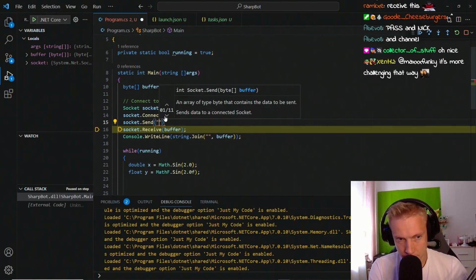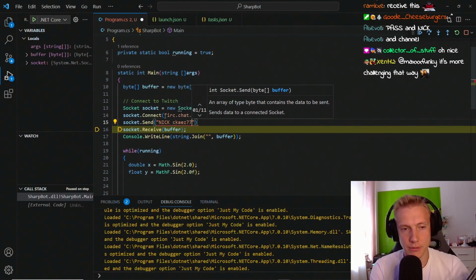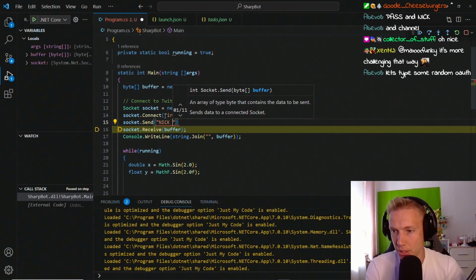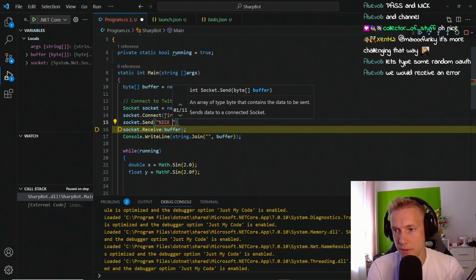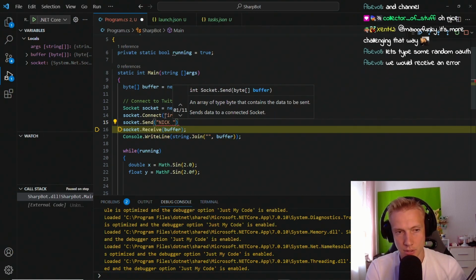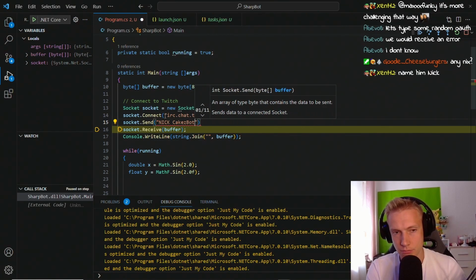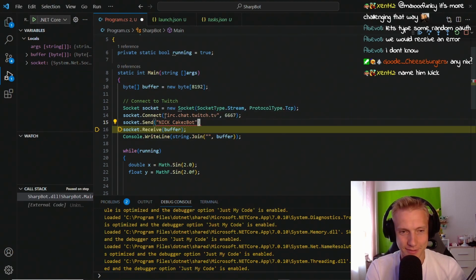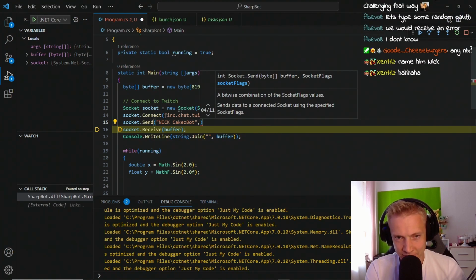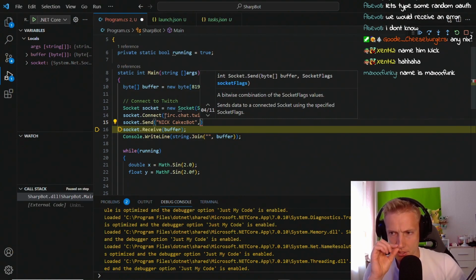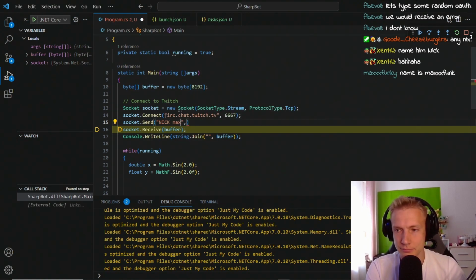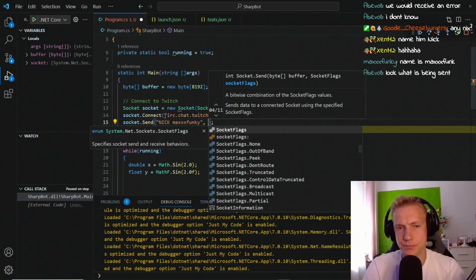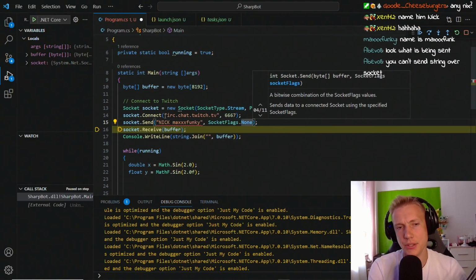Socket.Send. Nick. That would be cake7. Can I choose any nickname for the bot? Let's type some random OAuth, which we would receive an error. Cakes bot. Name him Nick. Name is Max Funk. Okay, fine. Max Funky. There you go. And it wants some socket flags. No socket flags, I guess.